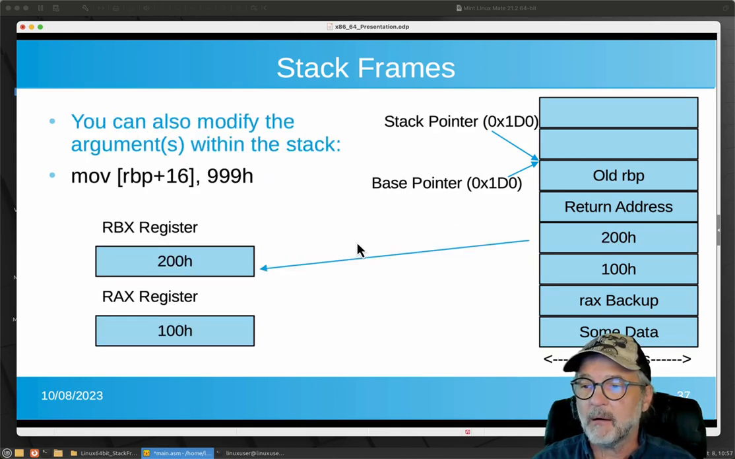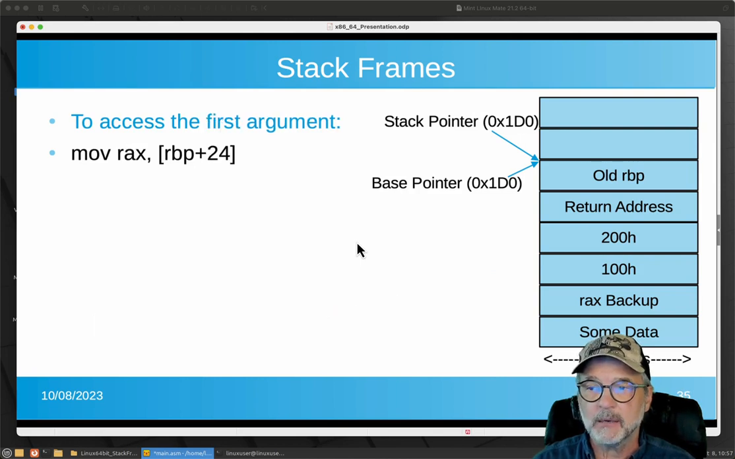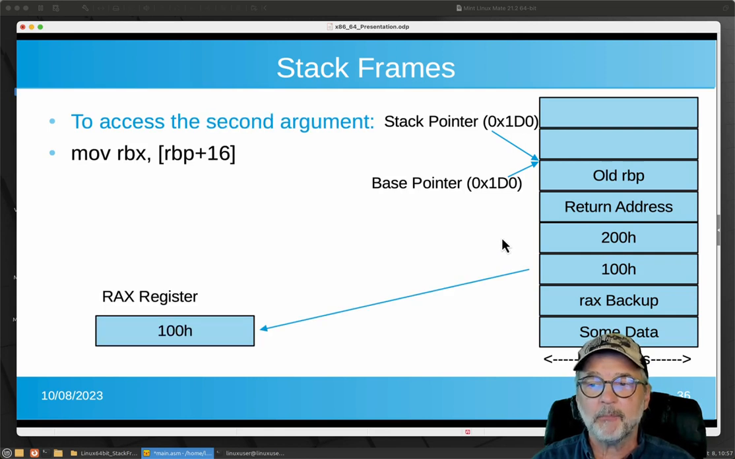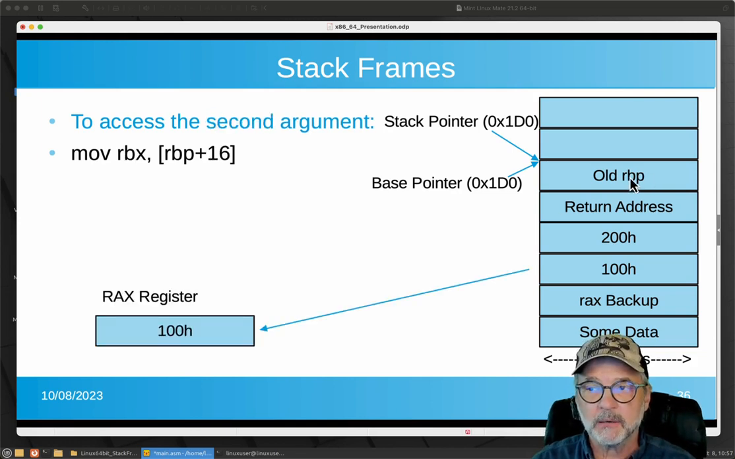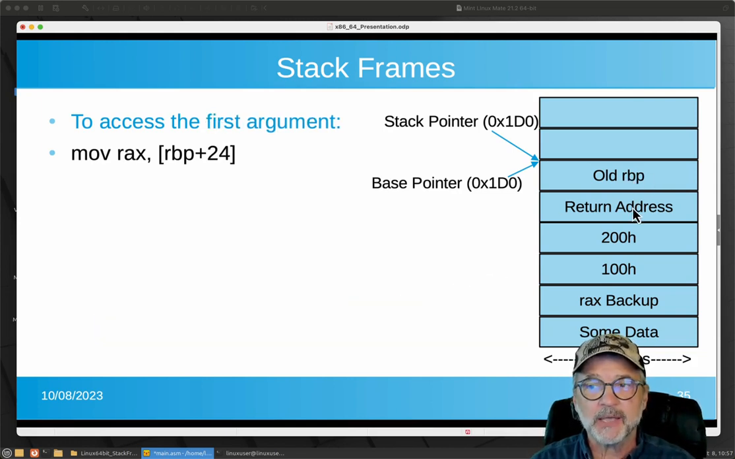Let's take us back all the way to the beginning. So where are our arguments located? Our first argument is located 24 bytes from the RBP. That's because we've got the old RBP here, and we've got the return address, and each one of those is 8 bytes. So 8 plus 8 is 16, plus 8 is 24. So our first argument is here, the 100 is there. That's our first argument. So we're going to say move into RAX, RBP plus 24.